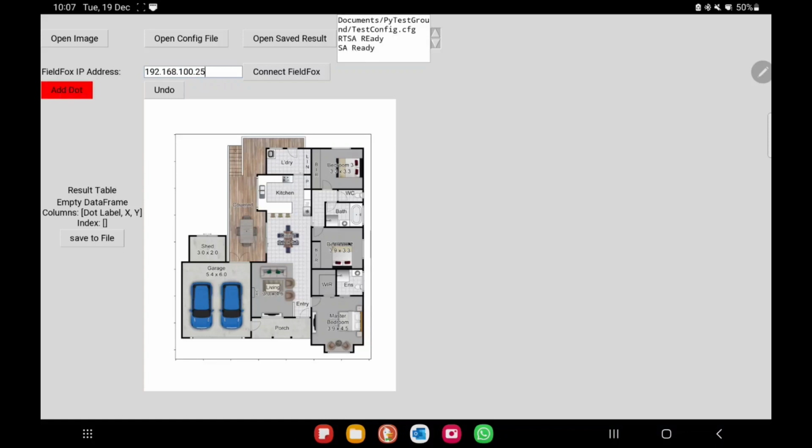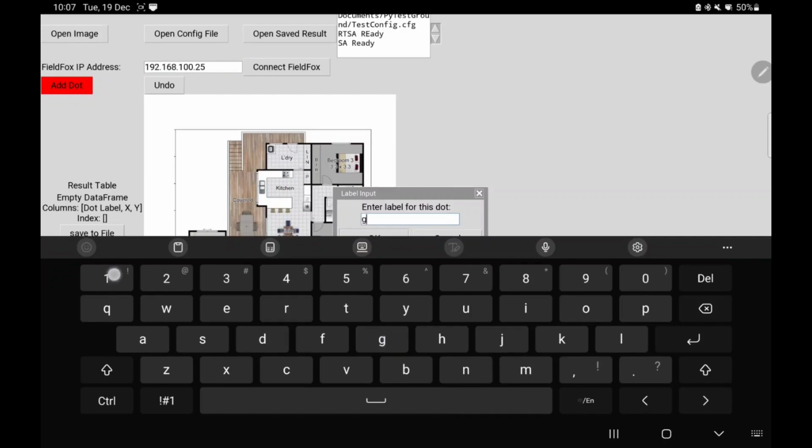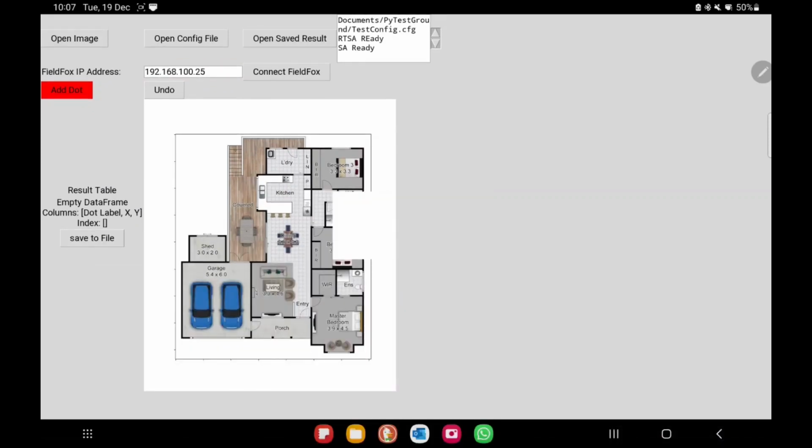Let's say I want to do measurements of multiple LTE signals at my garage. So I just point there, and I can just put G1 for garage 1. You might be hearing some beeping sound. It's because some error happened on my FieldFox. It's just a minor error, so nothing to worry about.